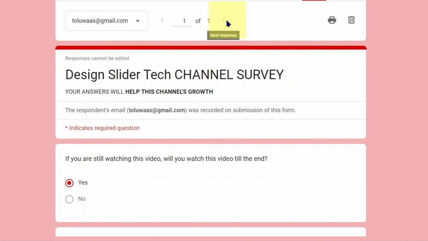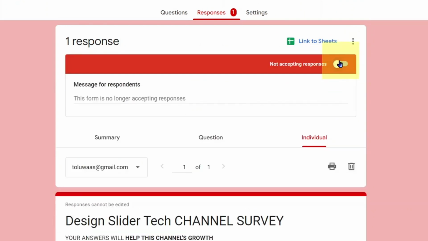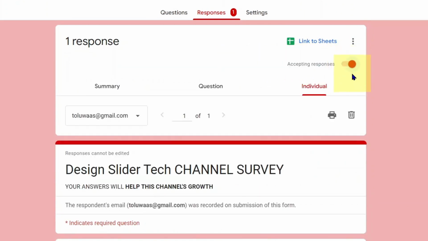If you don't want any particular response, you can of course delete. Here, accepting responses is turned on. That shows people can still respond to this form or survey. But if you don't want any response anymore, you turn it off, not accepting responses.